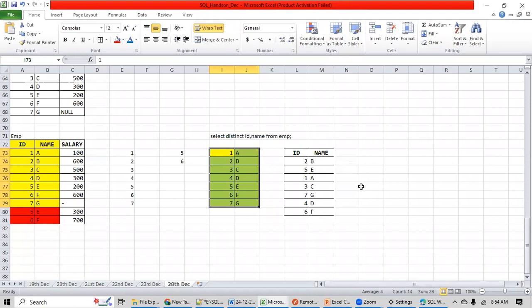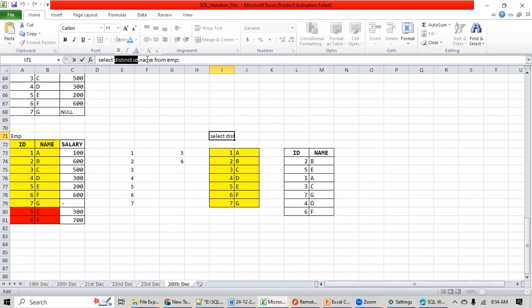Okay. Now, what misconception do people have? Generally, people think that if I have written SELECT DISTINCT ID, name FROM employee, I am asking the engine to display distinct ID and all the names. This is a misconception.